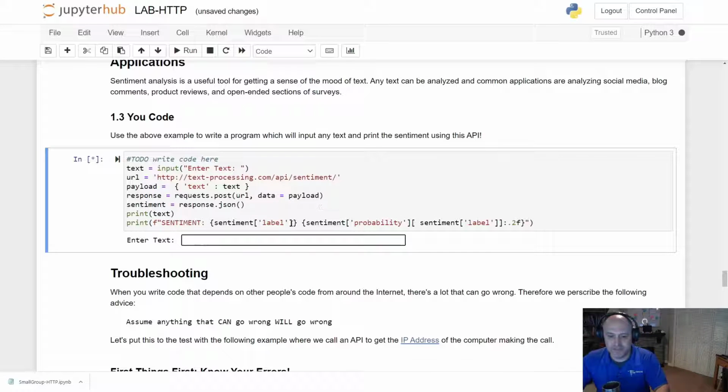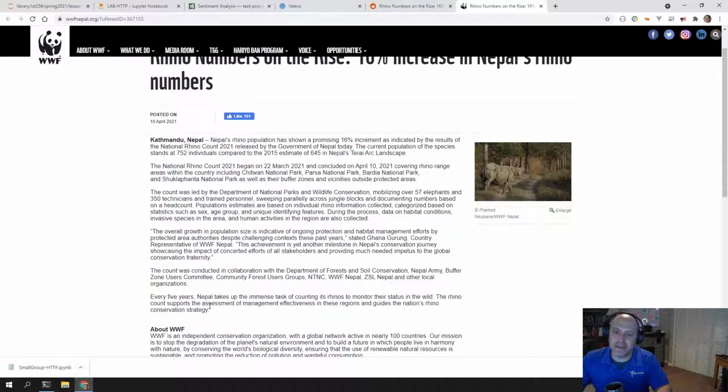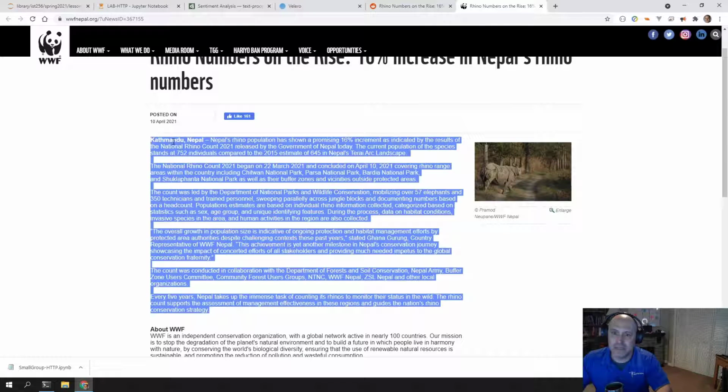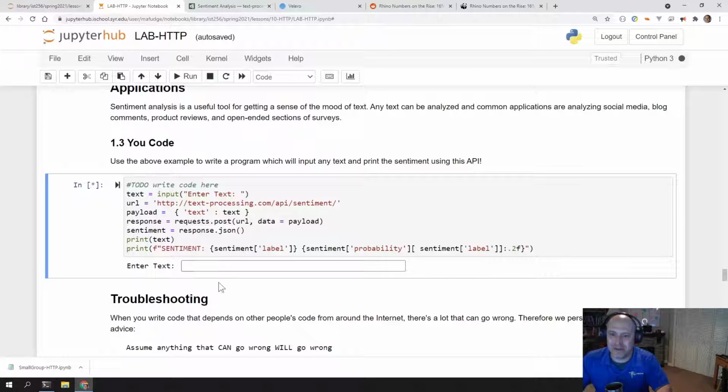And of course, let's go grab some text from the internet. All right, after much searching, I found an article here about rhinos in Nepal. I don't know what it's about. I'm just going to copy it, go back to my program, and paste it in here. It's a lot of text.